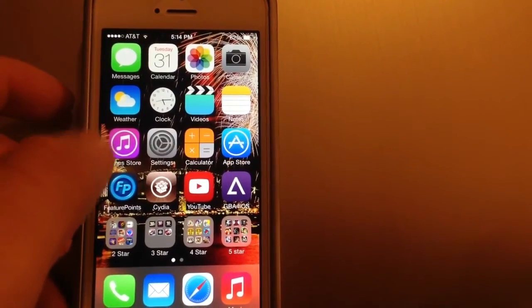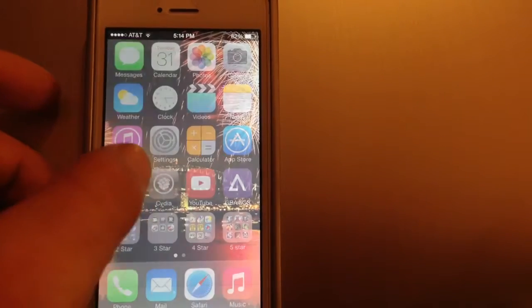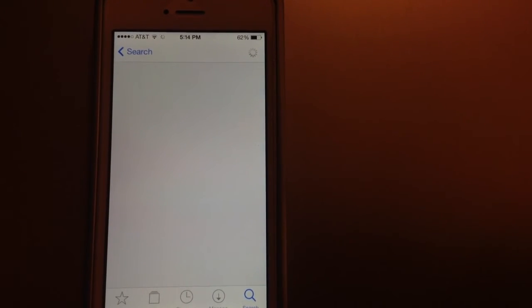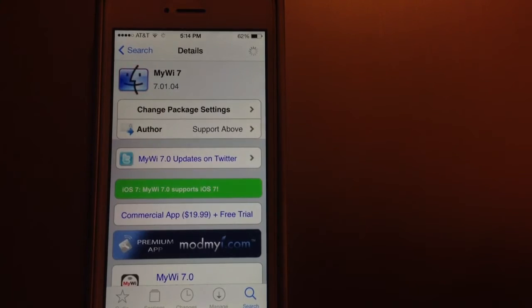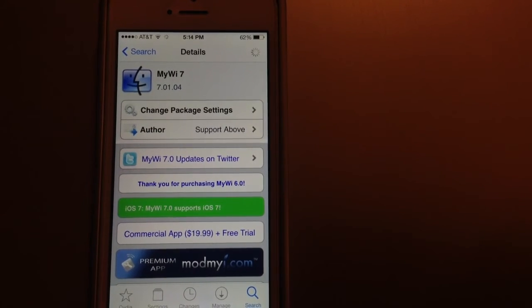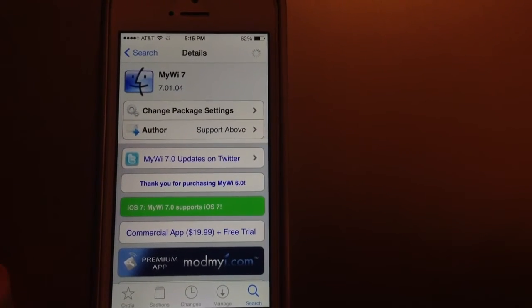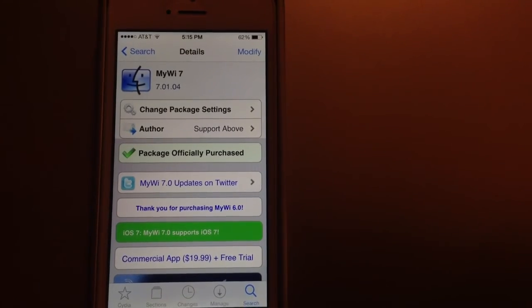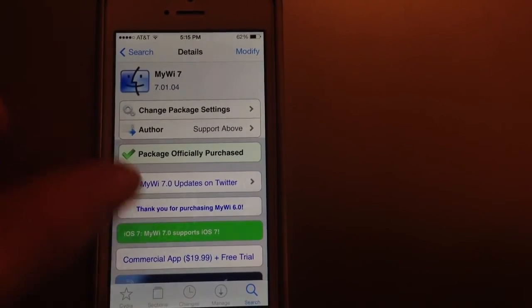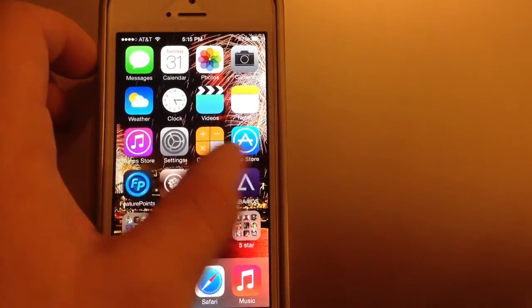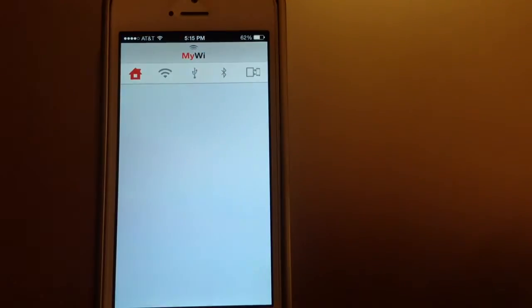Alright guys, the fifth and final tweak is something called Mywi. What Mywi is, it's basically a little tweak that allows you to share your Wi-Fi, create your own hotspot, and basically use your 3G internet and 4G internet to be able to share with anything that you want, basically. It is from the Big Boss repo, and it is $19.99, which is really expensive, but as I said, some of you might really need this, some of you might not. Anyways, let's jump into Mywi.